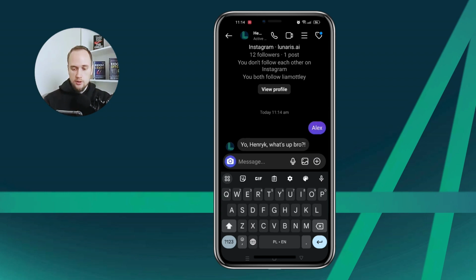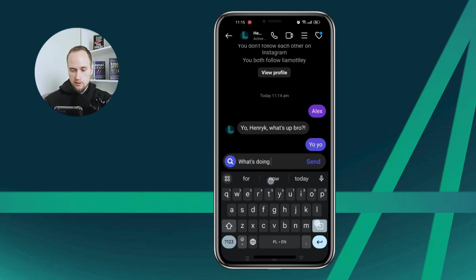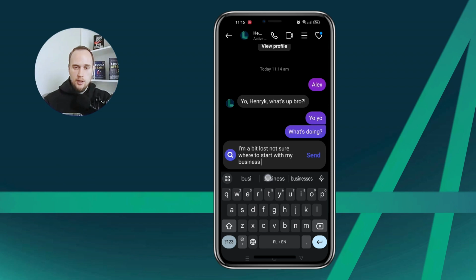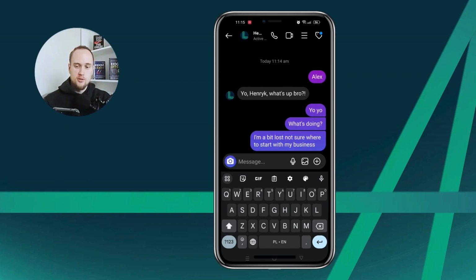First greeting message was, "Yo Henrik, what's up bro?" And obviously you can change this to whatever you want. So we are pretending that we are actually messaging Alex Hormozi. This is an AI persona. And what I've also done here is made it so that it can handle multiple messages in a row. So if I go, "yo, yo," and then I go, "what's doing? Wanted to know, maybe we can go, I'm a bit lost, not sure where to start with my business." I set up Alex here so that he can answer personal and business questions. He's also got some information in his knowledge base based on his books and some of the other stuff he's done. So we'll just wait here for his response now.